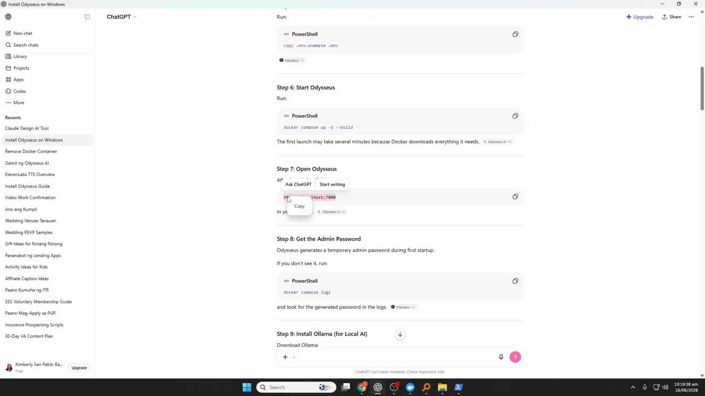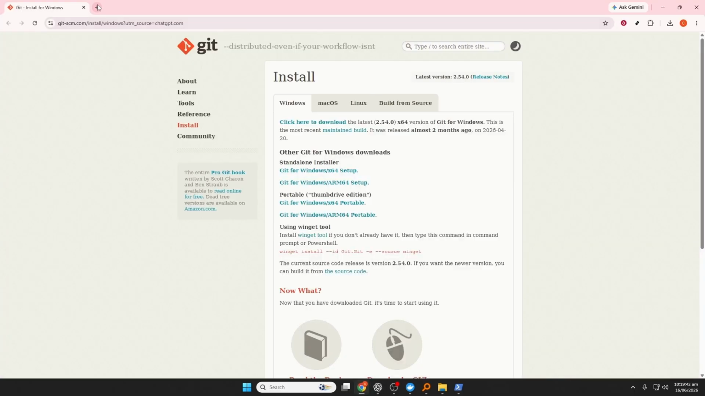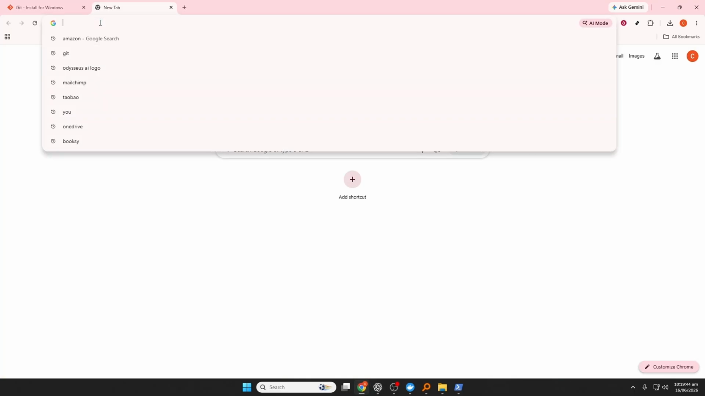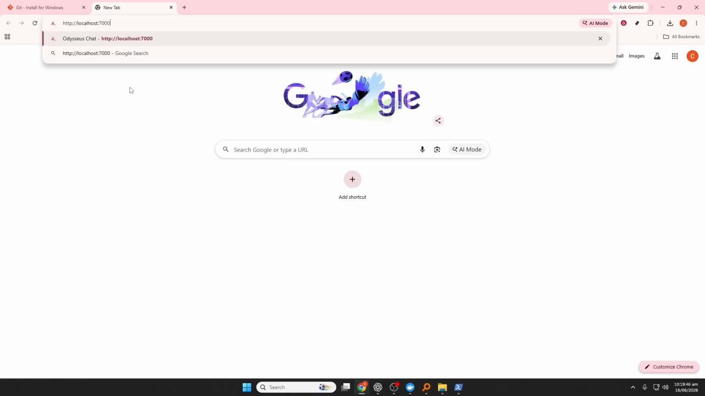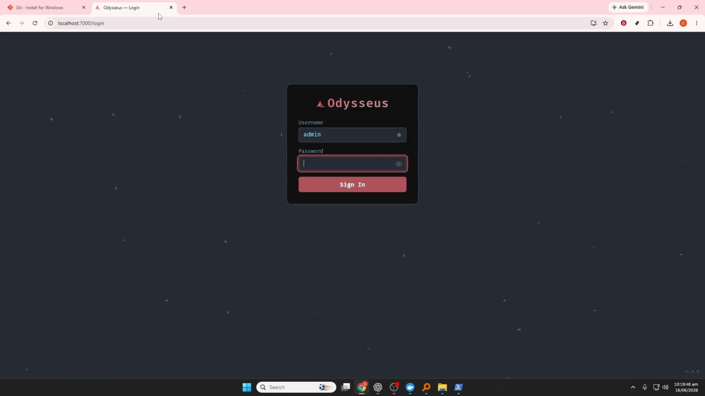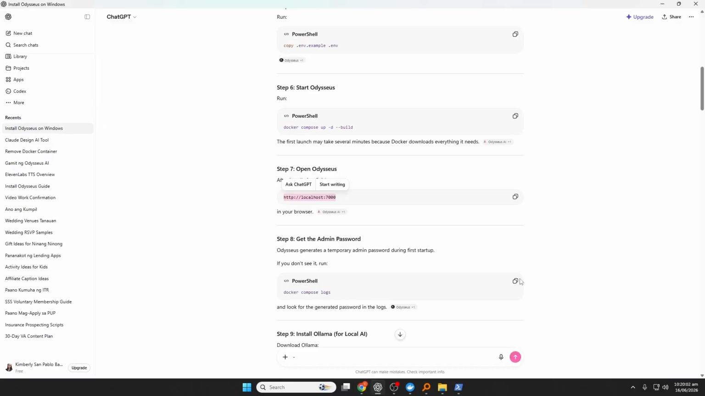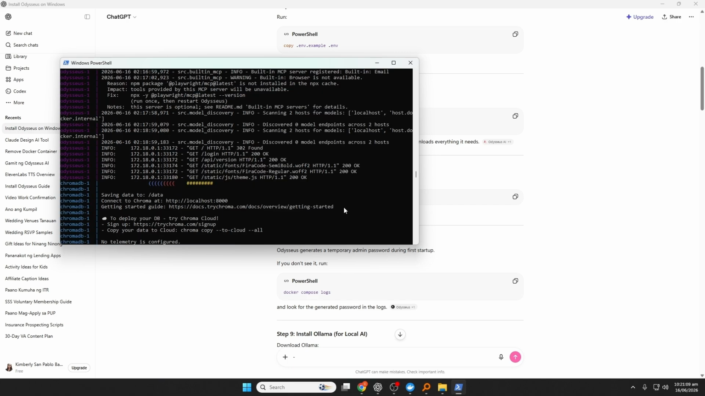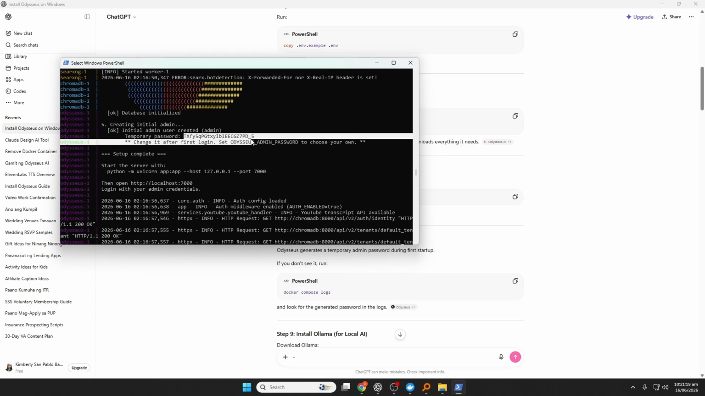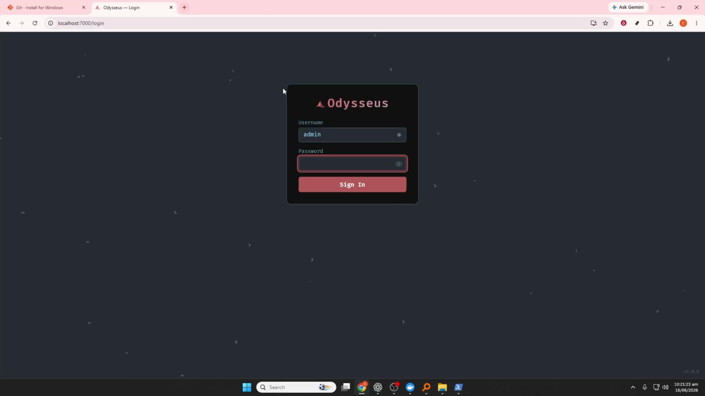Now we're ready to start Odysseus. Run the following command: docker compose up -d --build, press enter. The first startup may take several minutes because Docker needs to download containers and dependencies. Be patient while the installation completes. Once Docker finishes building and starting the containers, open your browser. In the address bar, enter http://localhost:7000, press enter. The Odysseus AI interface should now load in your browser.